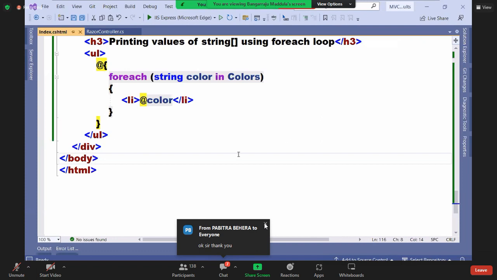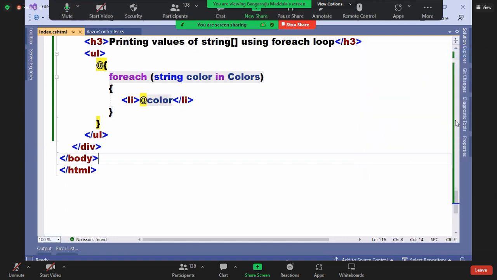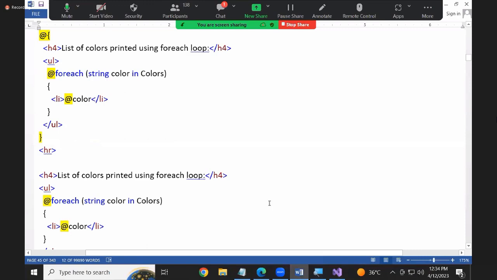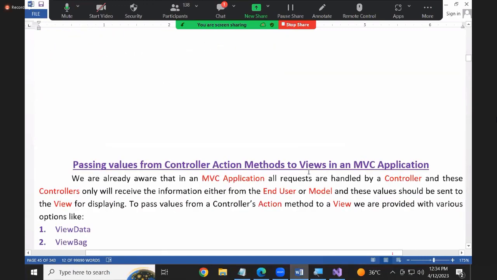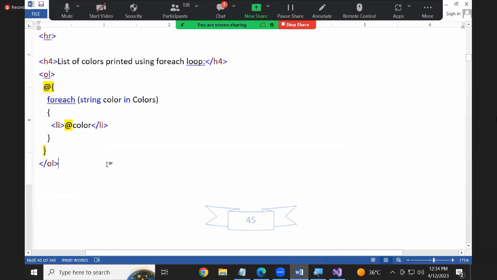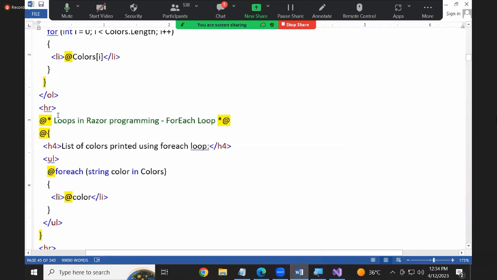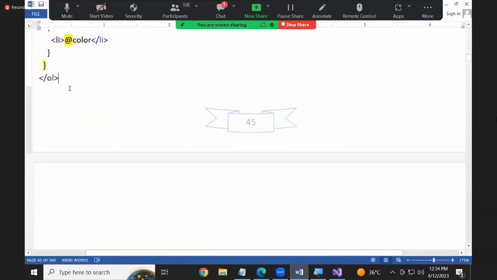Okay, so am I clear till now? Razor programming understood? Basically, we want to write C# code in HTML files, and how to write that C# code is what we are learning. To differentiate it from the regular HTML, we need to put @ there. That's important.